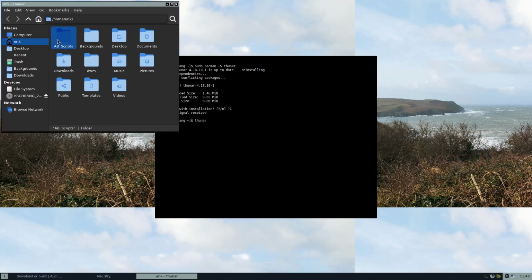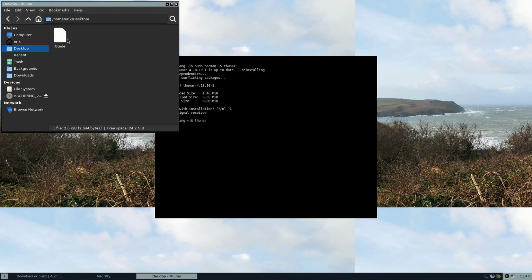Here are the AB scripts. Don't need them. And the backgrounds, you don't need them, I think. Desktop guide. I don't need them. Read the guide.